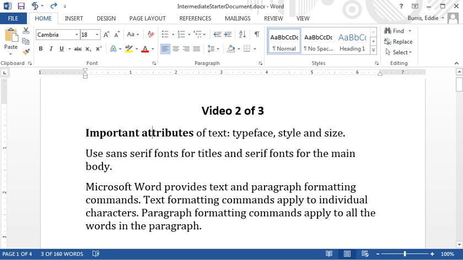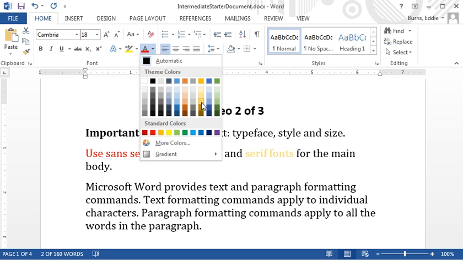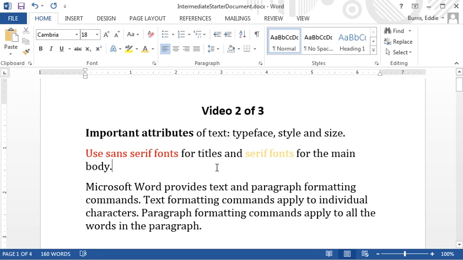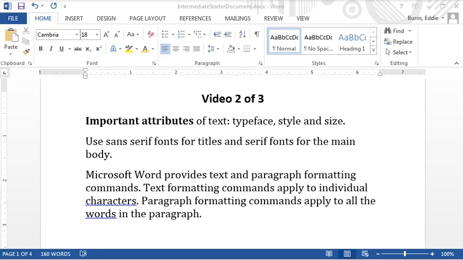There's a different command for changing the color of the text, and that is this font color button. Clicking on the font color button changes the color of the font to whatever color was showing on the button when you clicked it. The drop-down next to the button can be used to select a different color. That's all I wanted to say about text formatting. Let's explore paragraph formatting now.